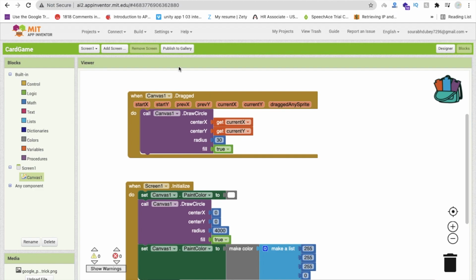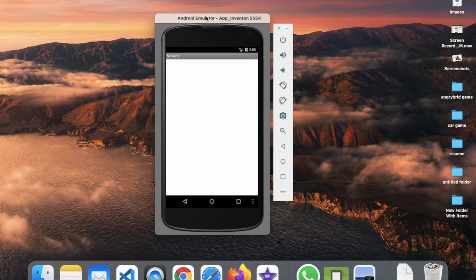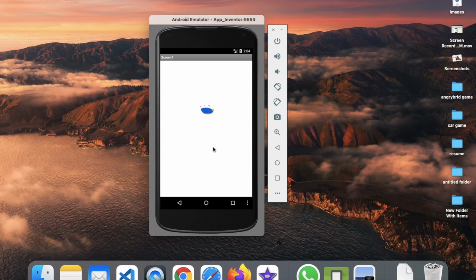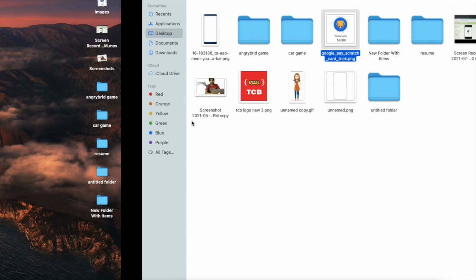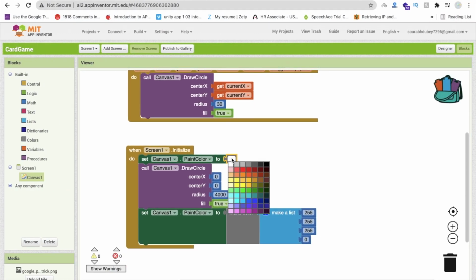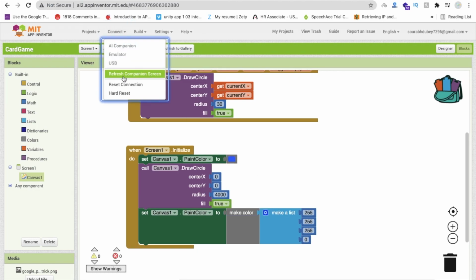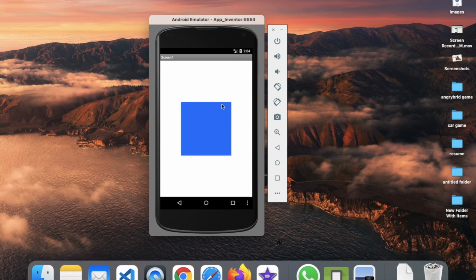Let me just run this app and see how it works. Let me show you. You can see that is white, it's totally white, see like this. But what I will do here, you see the color we have set in this line is white. Let me just make it blue. Okay, blue, and let's refresh this and try. See, that's the blue color.